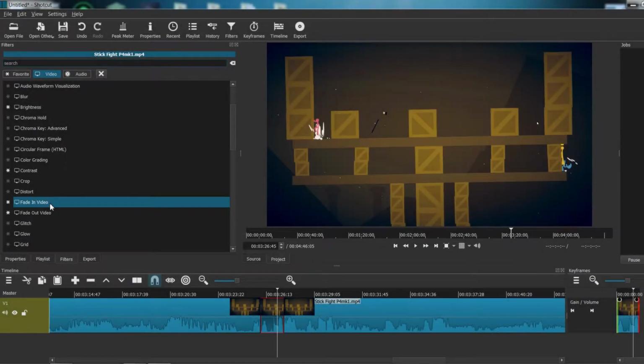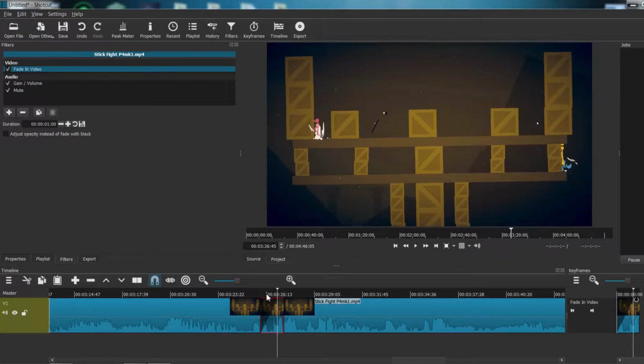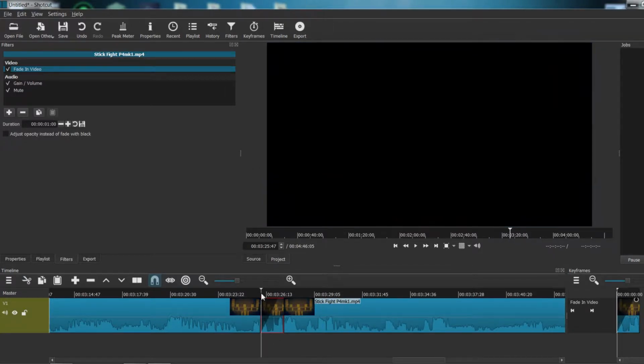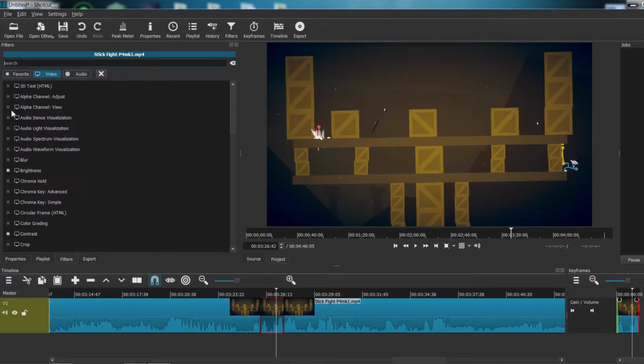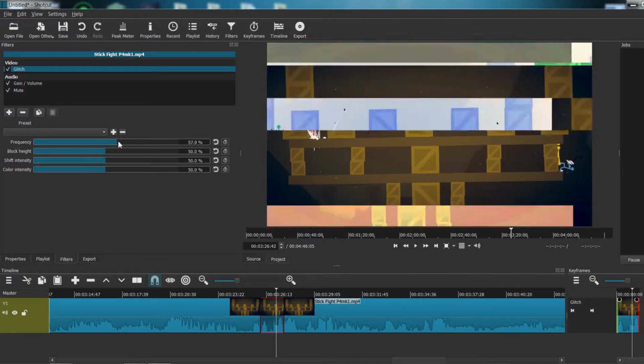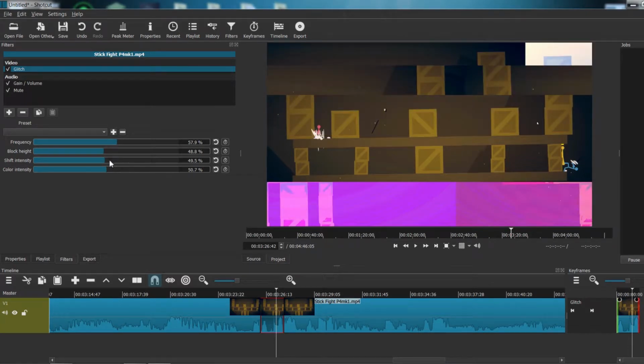Fade in and fade out videos are good in transitions. For example, fade in video will have a fade in on the intro of that clip, and the fade out would be the opposite. And there is the same feature for audio. Glitch does what you would expect it to. The shift intensity changes how much the image is shifted in these bars, and the color intensity changes the intensity of the colors and the frequency of different colors.